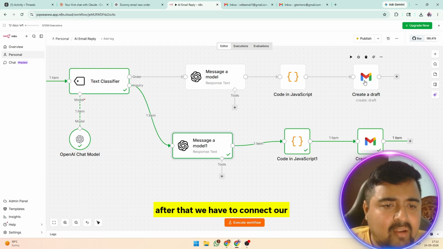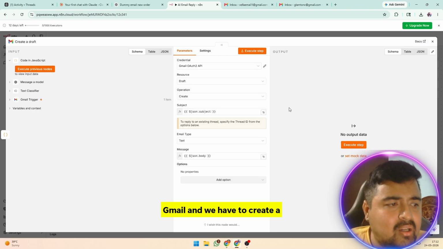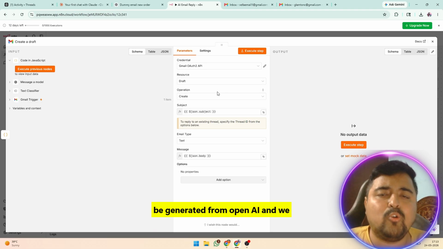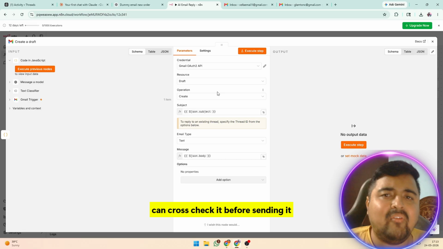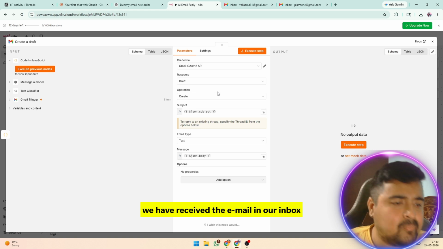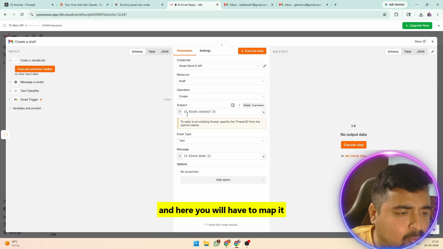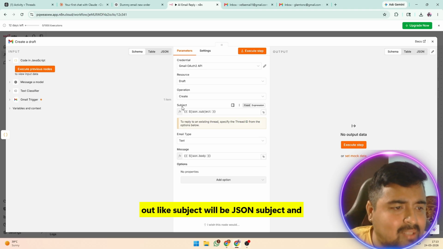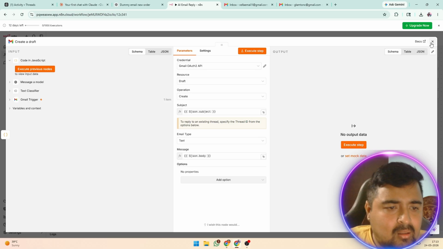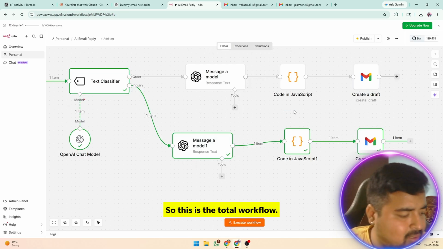And after that we have to connect our Gmail, and we have to create a draft from where we can check the response which is going to be generated from OpenAI, and we can cross-check it before sending it back to the sender from whom we have received the email in our inbox. And here you will have to map it out, like subject will be JSON subject and message will be JSON body. So this is the total workflow.